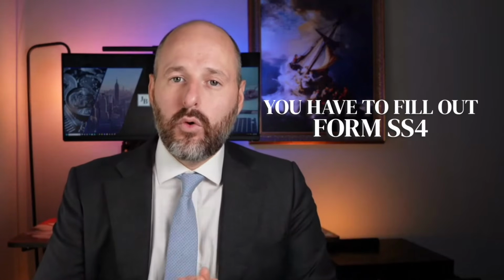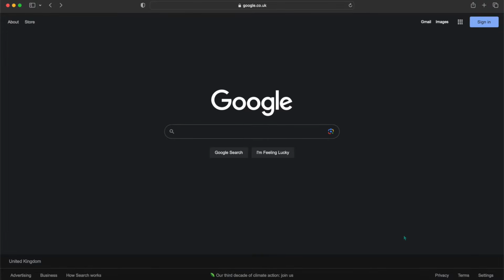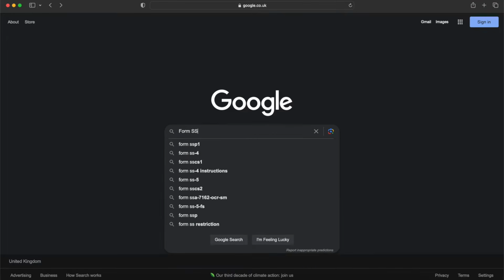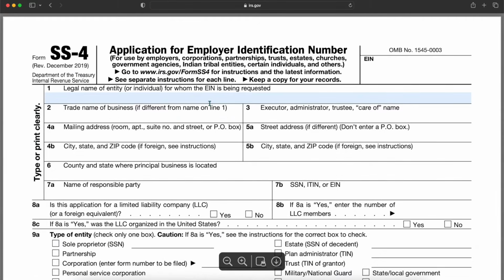So for the rest of you, if you live outside the US, you have to fill out a form SS4. And I'm going to share my screen right now, and I'm going to go through exactly how to complete it, whether you have a single or multi-member LLC. And this is essential in getting your EIN number. I Google search form SS4. This is the IRS form you need to complete to get the EIN number. You can see it's an application for an EIN. Here's how we do it.